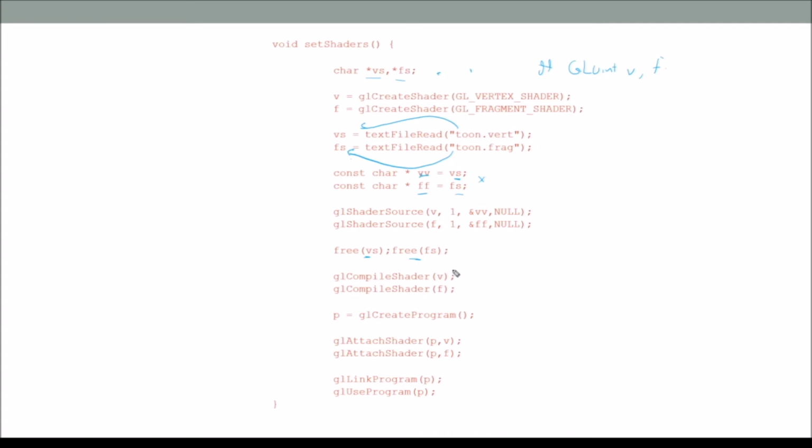Once you've done that part, you compile the shader for v and compile the shader for f. These are the handlers again right here, and these two come here. And then you create a program. This is the container to handle these two, and then I'm attaching those values into it, and then I'm linking it.